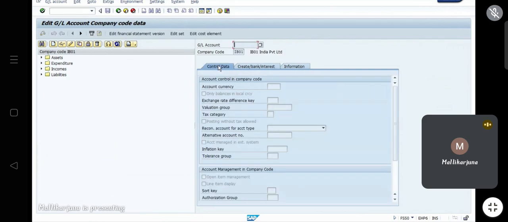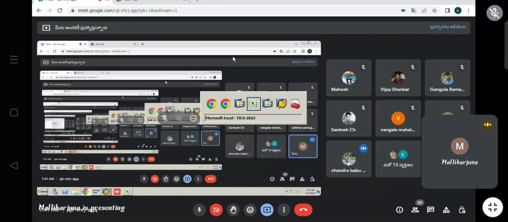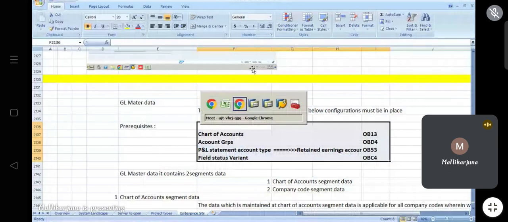You see here control data. Control data is the data you are going to maintain, and create bank and interest is specific to the company code. We have not reached that point yet. We will discuss it in the next class.